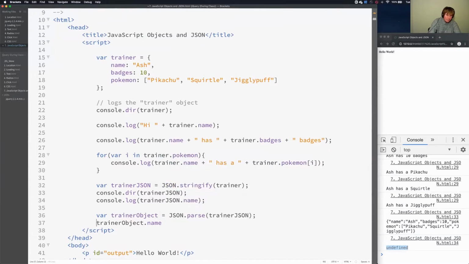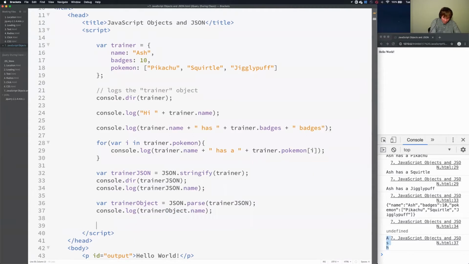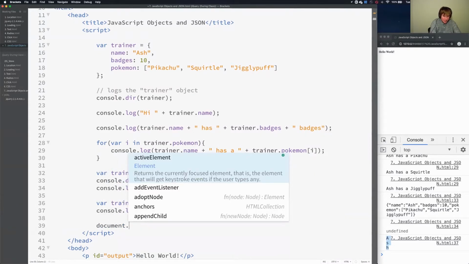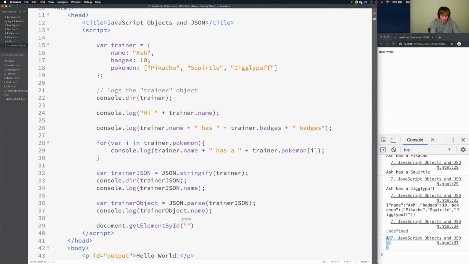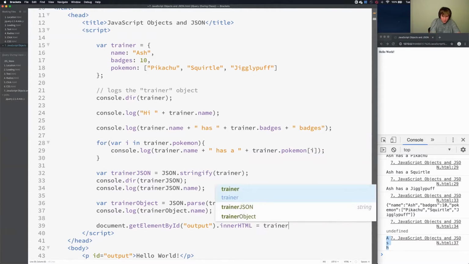So let's print this out. Save the code, refresh the page, and now you'll see undefined, and then the last print will be ash. So when it's in JSON, I don't have the power to read the data because it's designed to transport the data. After I get the data back, I can parse it back into an object, and then I can use the dot notation again. After I have the object back from the server, then I can do something like document.getElementById, and let's say I grab the output and I change the inner HTML to trainer object dot name.